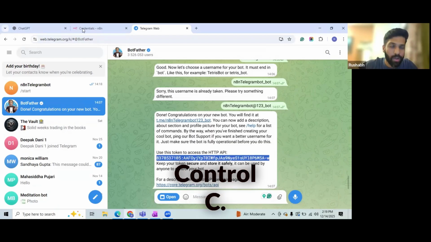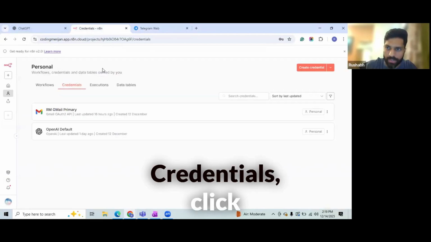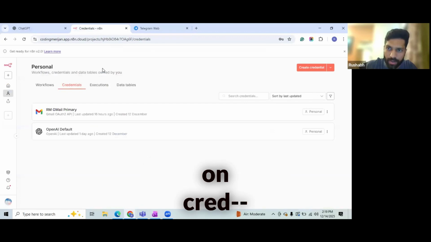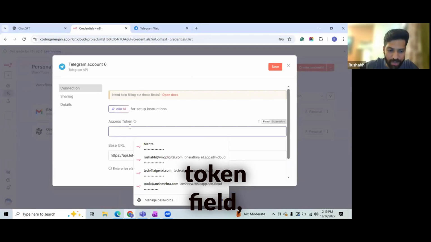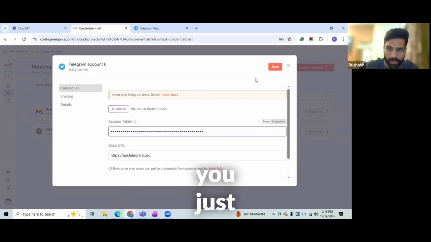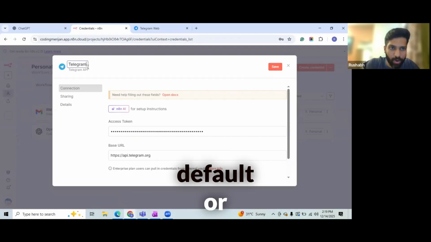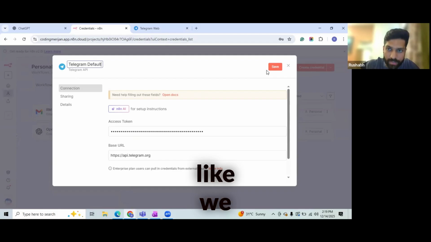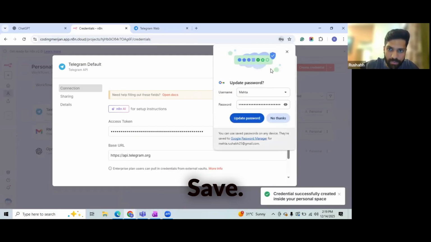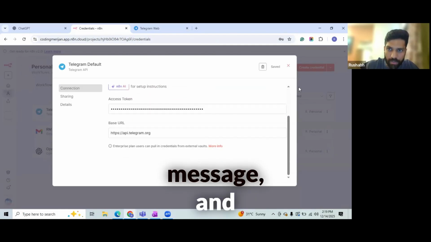Control C. Go into your n8n. Remember we explored credentials yesterday. Go into credentials. Click on create credential. Type Telegram over here, and in the access token field, paste what you just copied from Telegram. Name your Telegram credential as Telegram default or something that makes sense, because like we discussed yesterday, it's super important to be organized from the very start, and hit save. Make sure you get this connection tested successfully message and close.